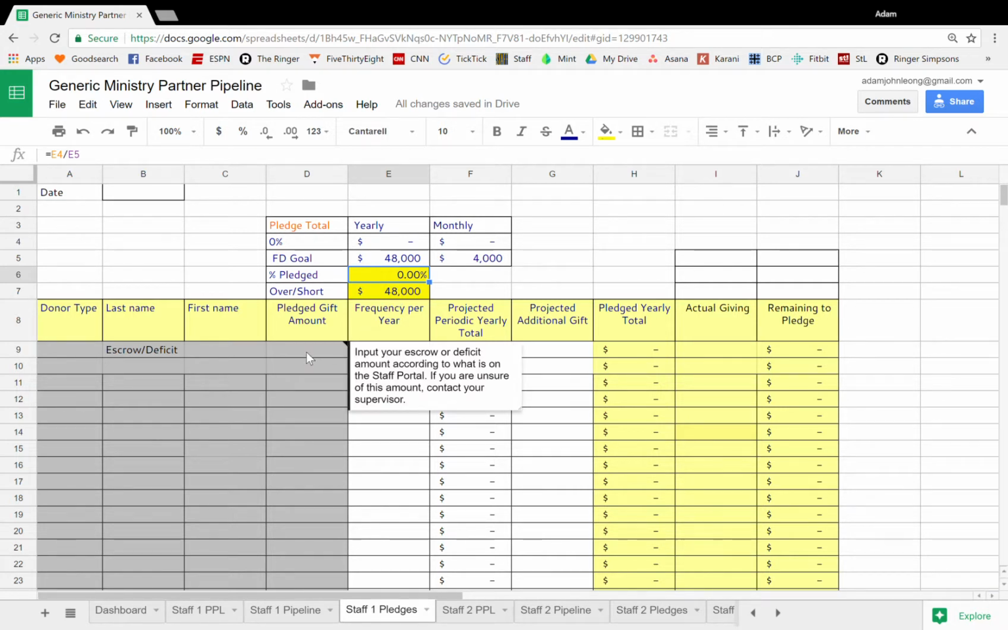Over here where it says escrow deficit, I want you in this cell to input your escrow or deficit amount according to what is on the staff portal. If you're unsure of what this amount is, contact your supervisor. So if you're running an escrow, you put a positive number. If you're running a deficit, then you put a negative number. So let's pretend that you are running an escrow of $2,000, and you put that in there, and you can see now that it says that you have $2,000 in there.